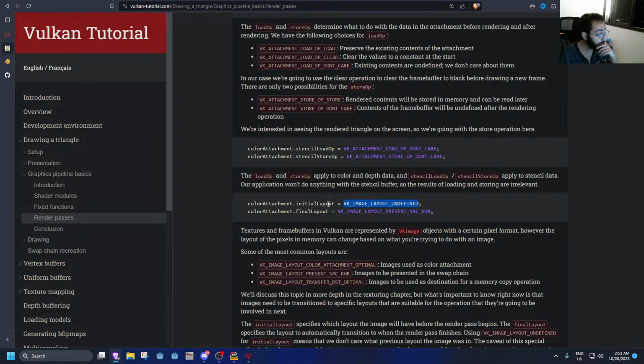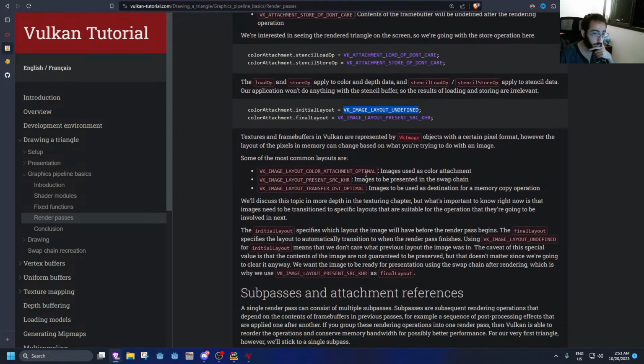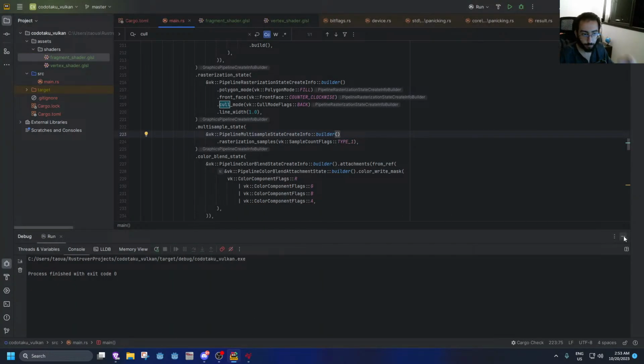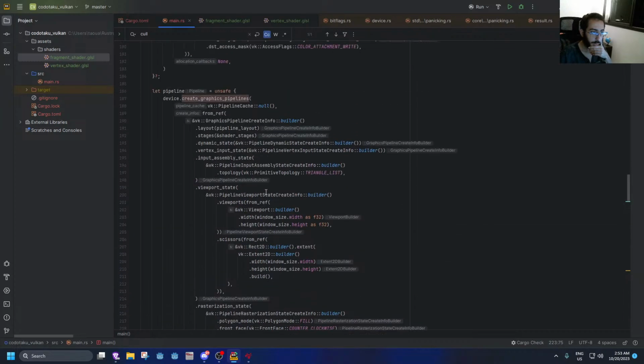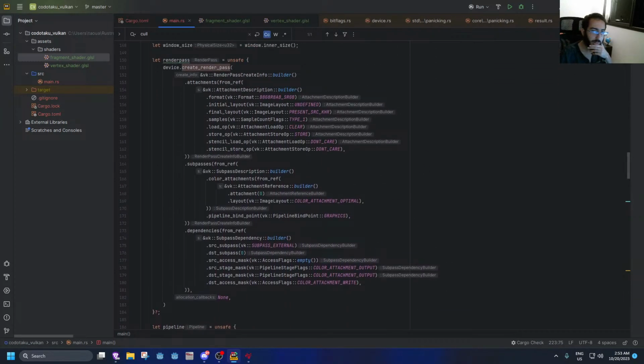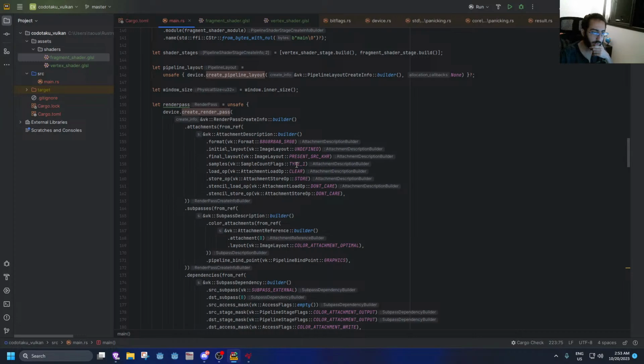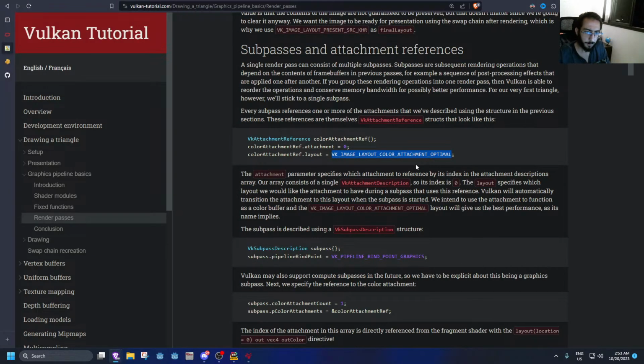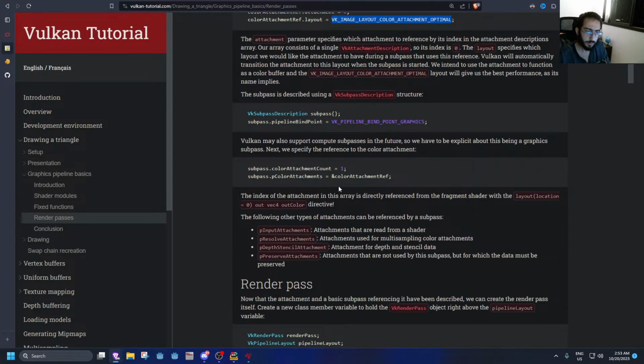But let's go further. Let's make sure we have all the values right. Because, well, this is probably the problem. So color attachment optimal for the attachment reference thing. Let me make sure that is the case. Because probably in the render pass we're missing something there. Essentially, we're clearing and storing. Color attachment optimal, which is correct. Yep.